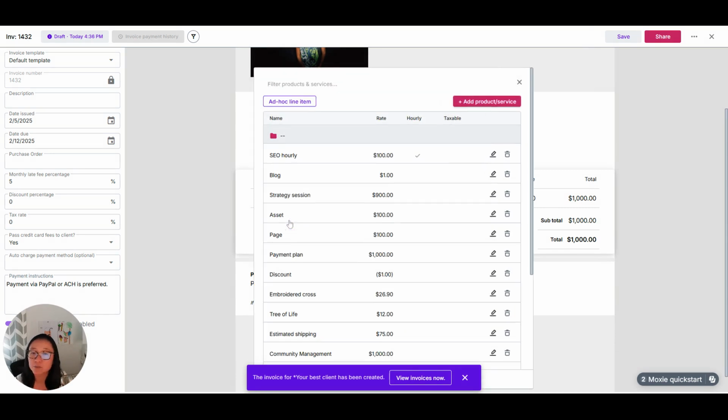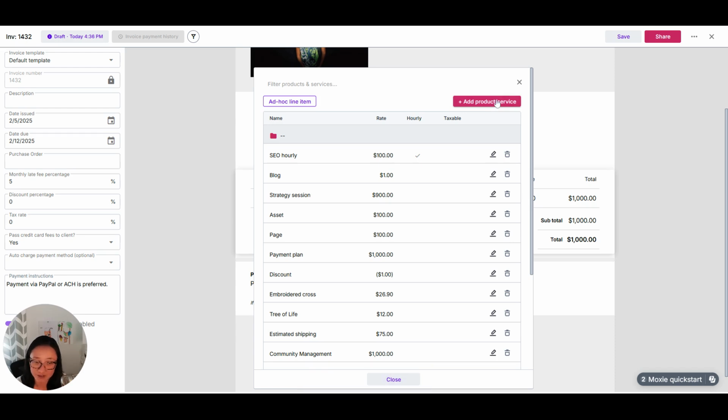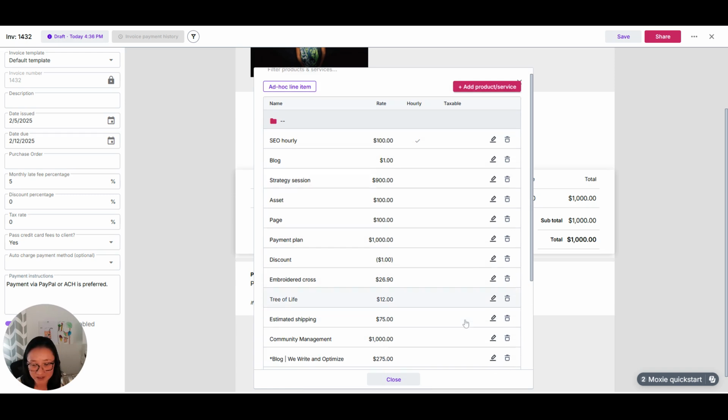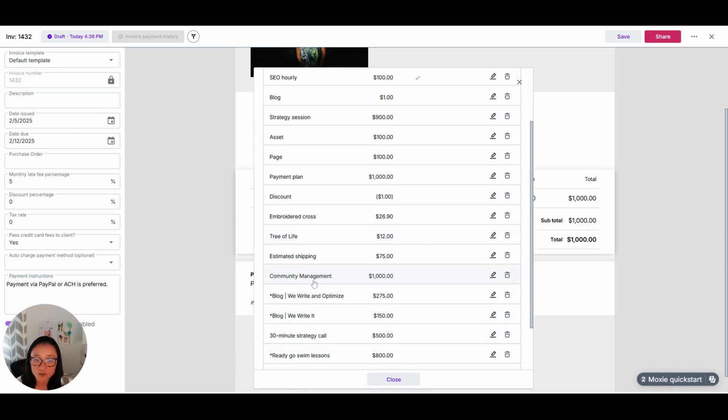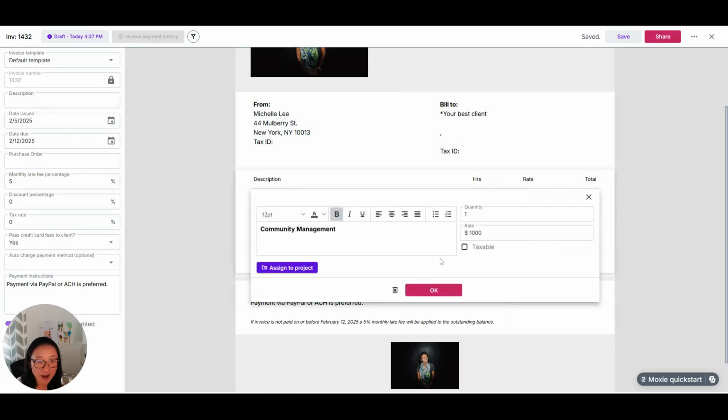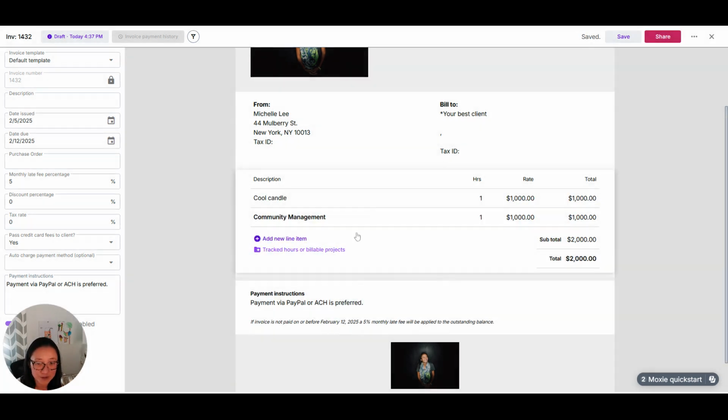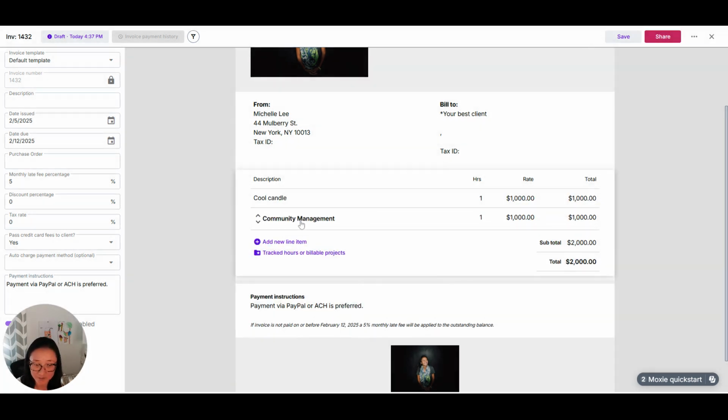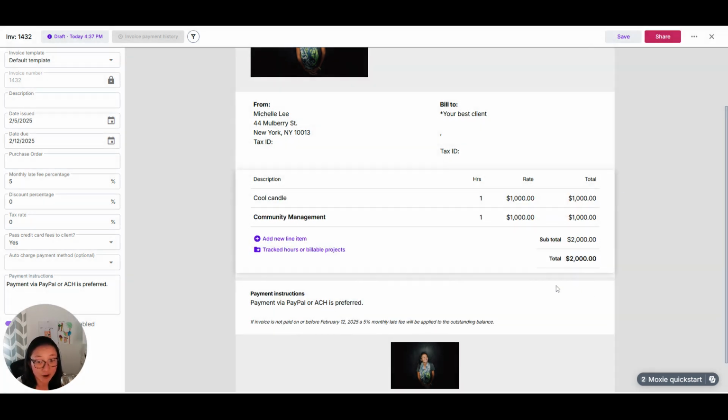If you have some products and services that you use all the time, you could use this add product and service for your product and service library. I've created a bunch of things here. So let's say you're doing community management. I've already got all of that situated in here, my rate, the quantity, and all of those things. So I'm going to just use that line item in here. And you can see we're doing all of the math here for you.